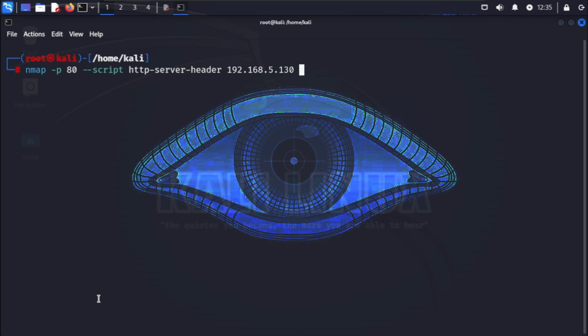-p80 specifies that we are scanning port 80, which is commonly used for HTTP. --script http-server-header is the NSE script we are using. It checks the HTTP server version. 192.168.5.130 is my Metasploitable 2 machine's IP address.